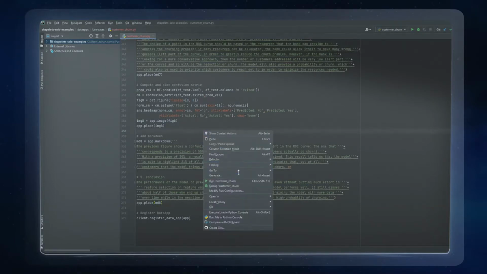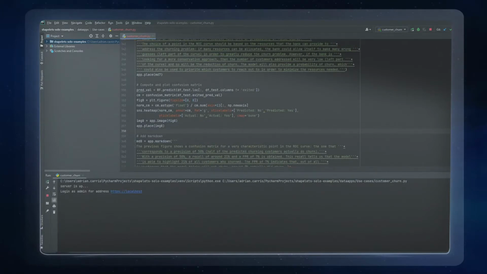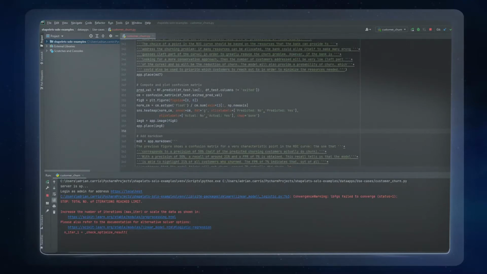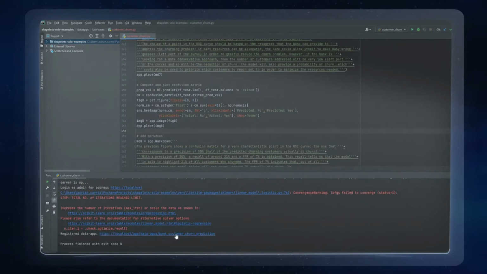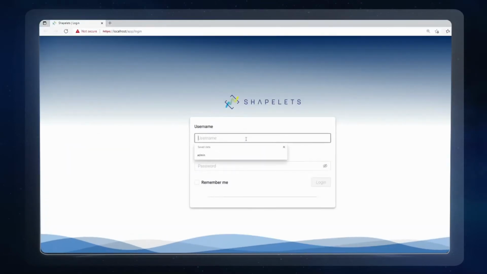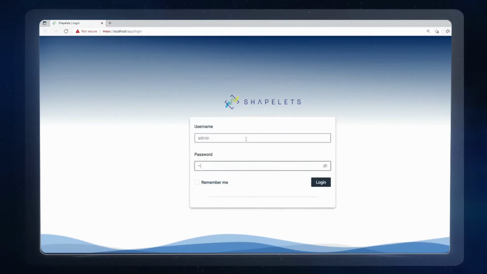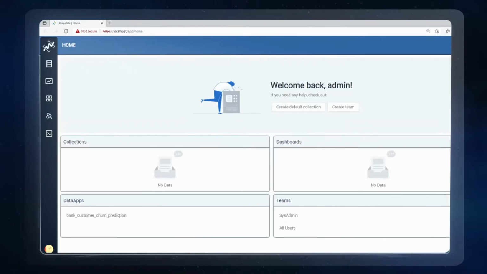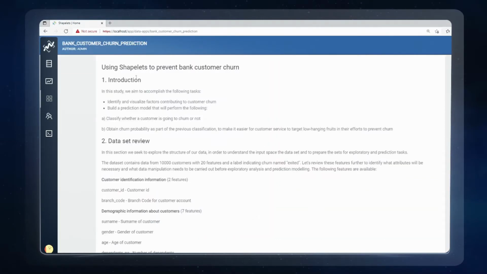And now we can just run it. Now it's training the models, running all the code, and it's creating the data app. So now we can simply click here and we can log in with our credentials. So admin, and here's our data app. We click here and here it is.